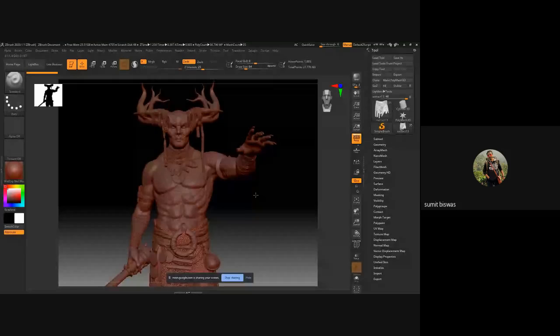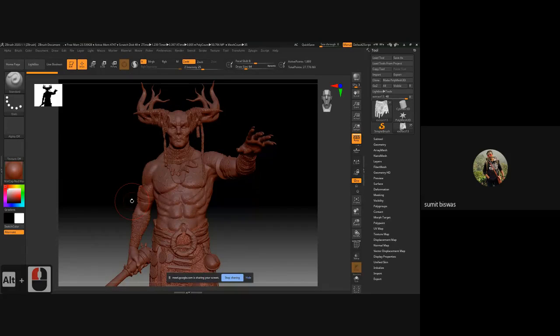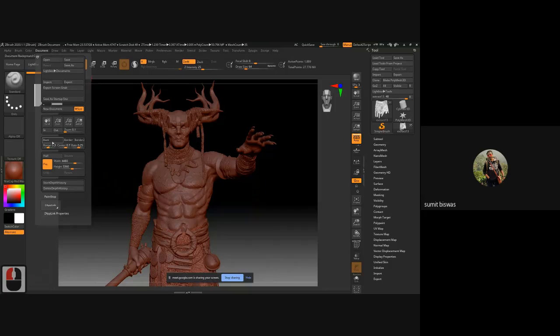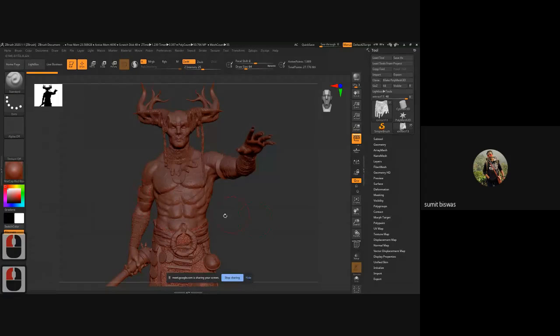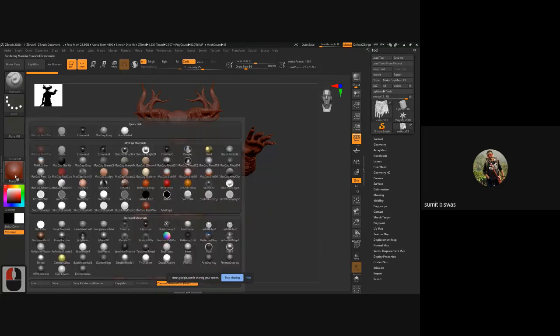Place it wherever you want, from whatever angle you want to render it out. Then you can change this to 0 range. But this red color doesn't look very nice. If you render it out like this, it won't be very nice. So what you can do is go to material. You can see that tons of materials are available.